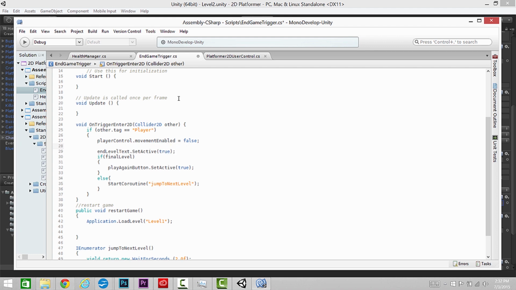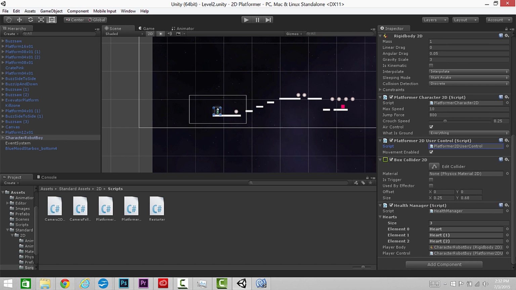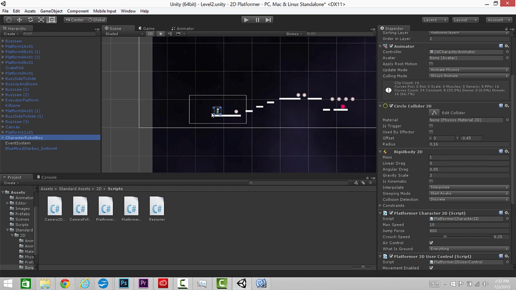So what happens if we play it now? Well, let's save that. And let's make sure we go ahead and assign what we need to assign. So that would be on the crate pink. We need to make sure we assign our player controls. Let's just do that really quick. Cool, we got that. And okay, I think what I'm going to do is I'm just going to cheat here. I'm going to move our character over to the end, so we can just walk right up to that.